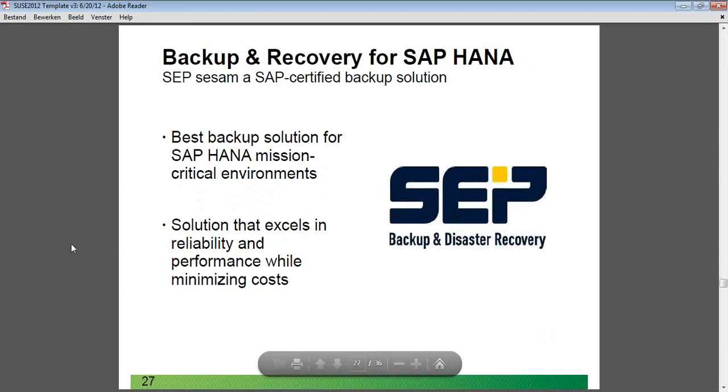Another thing available is a white paper from our partner SAP. They are very well known for backup and disaster recovery. They have a certified SAP HANA backup solution. We have been working very closely with them in testing their backup solution and disaster recovery for SAP HANA running on SUSE Linux Enterprise Server for SAP applications.